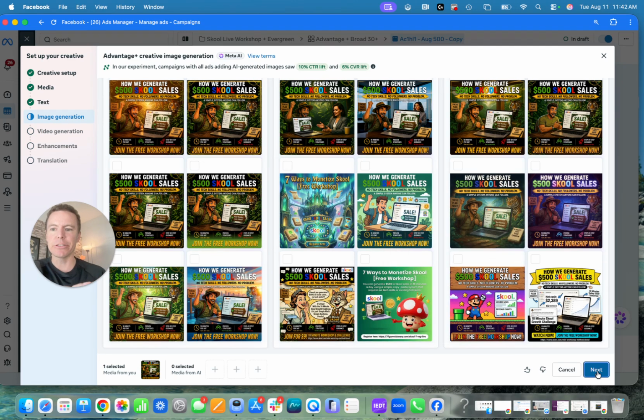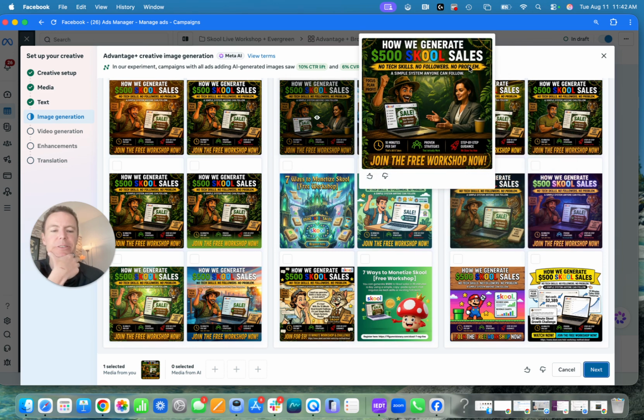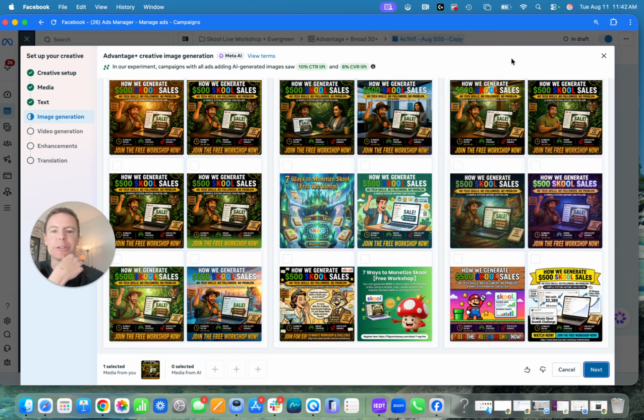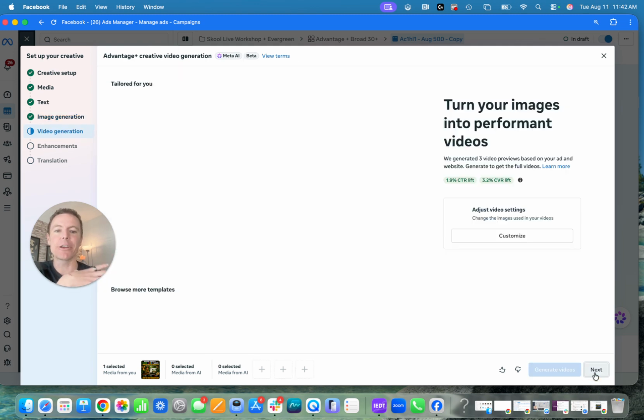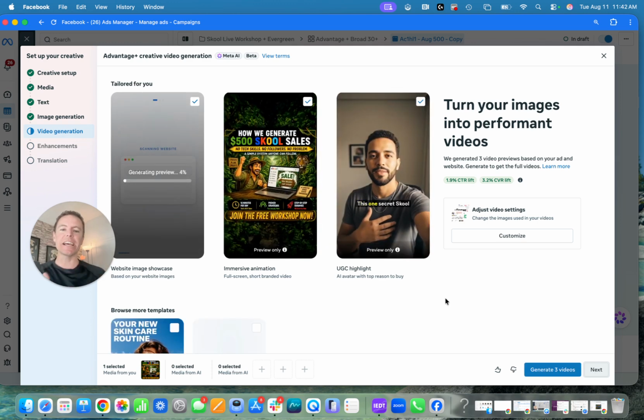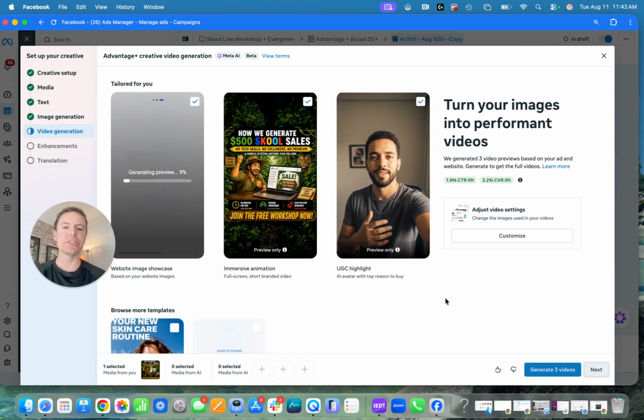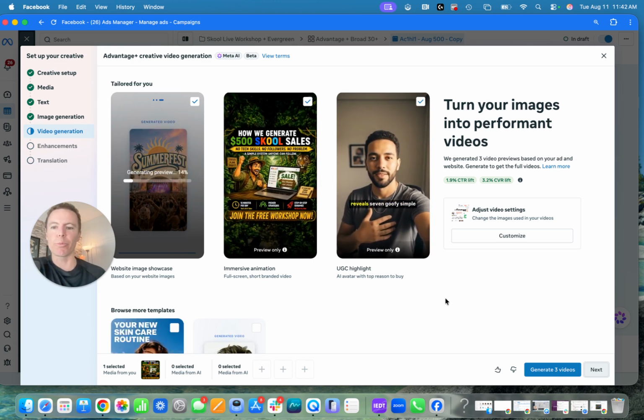So again, that's how to use Meta's internal AI image suggestion system: simply screenshot the ones that you like and then go back to ChatGPT and say, hey, I like this graphic, create me another one. Because again, you do want to test all of your graphics and images separately so you know which ones are working and which ones aren't.